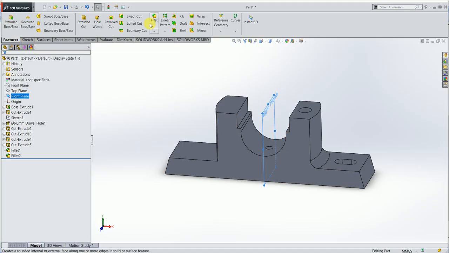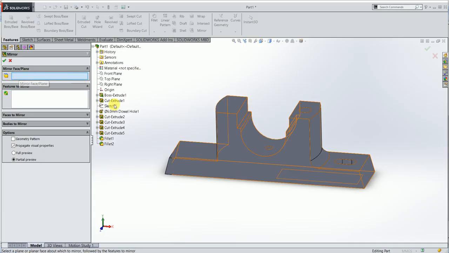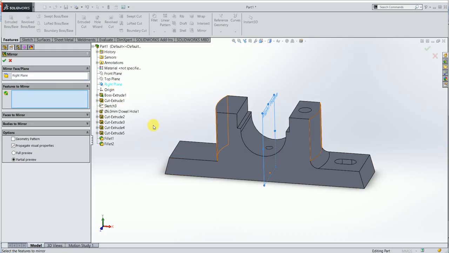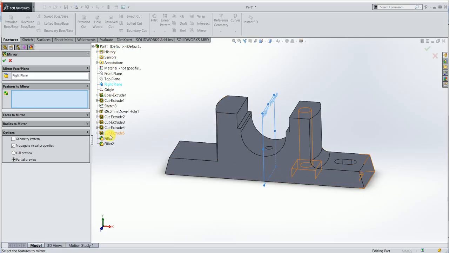Go to the features tab and select the mirror command. The 3D mirror command should be used. Select the mirror command, and here it is asking which is the mirror plane. The mirror plane is the right plane. I can select it here, under the part tree or the design tree. That is going to be my mirror plane or mirror face, and then it is asking for the features to mirror. Which features are to be mirrored can also be selected in this part tree or design tree.